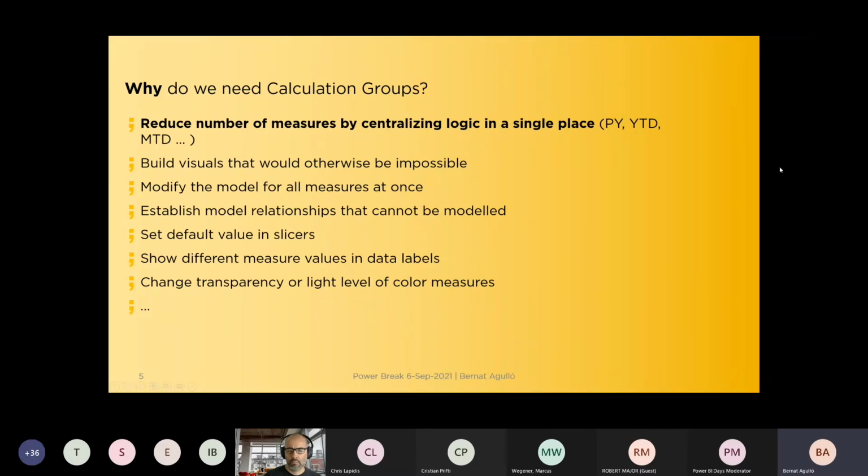So when you have a sales amount or whatever, but then you want the previous year and the year to date and the month to date and back and forth, all these variations at the end are just a CALCULATE expression with that measure in there. And then it's like, oh, but I also want the total cost. And then, oh, I have to do all the measures again. Well, we'll see how we can get to that point. This is the use case that we'll see, but there are many more.